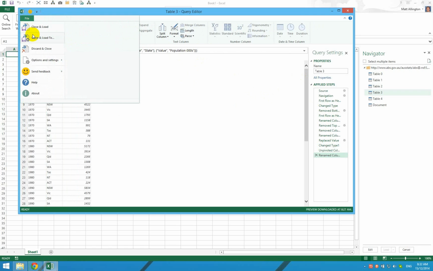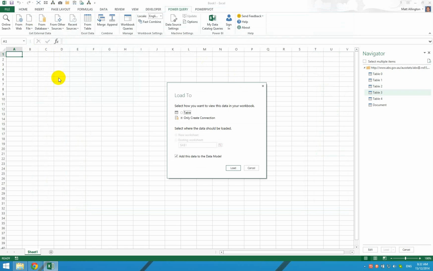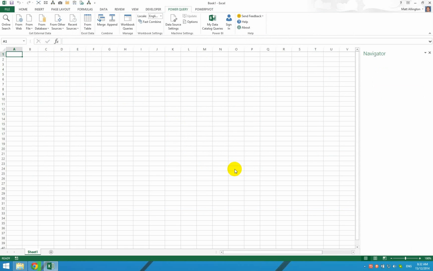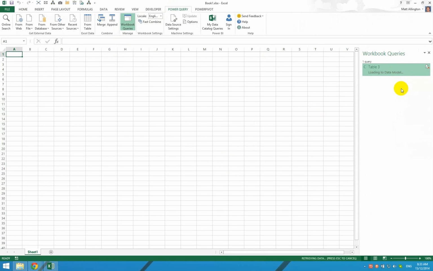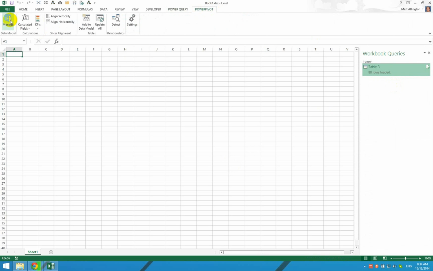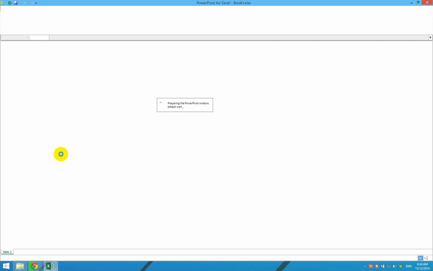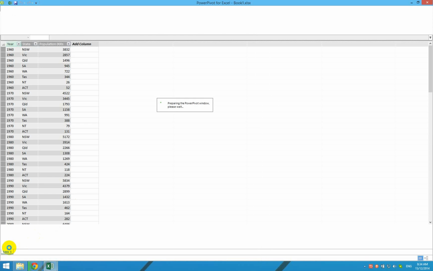And then the last thing to do is File, Close and Load To. We'll select Only Create Connection, Add to Data Model, click Load. You can see here it's now going through the process of downloading the data from the website and loading it into the data model. And now the load's complete, we can jump over to Power Pivot, go into Manage. You can see we have one tab here.